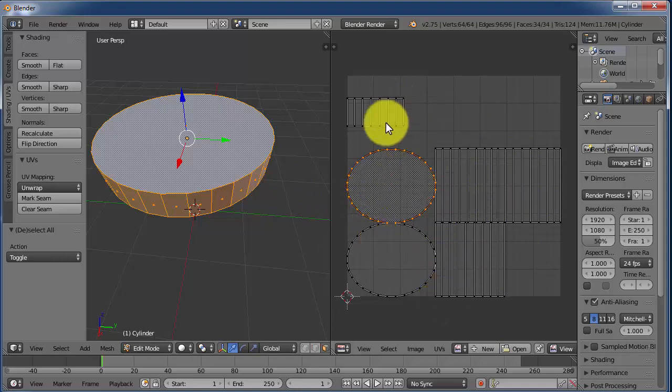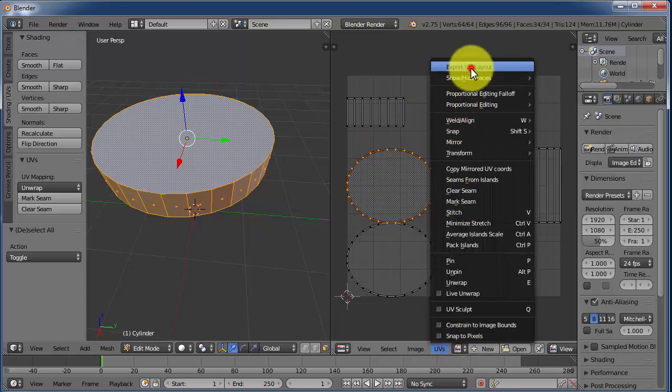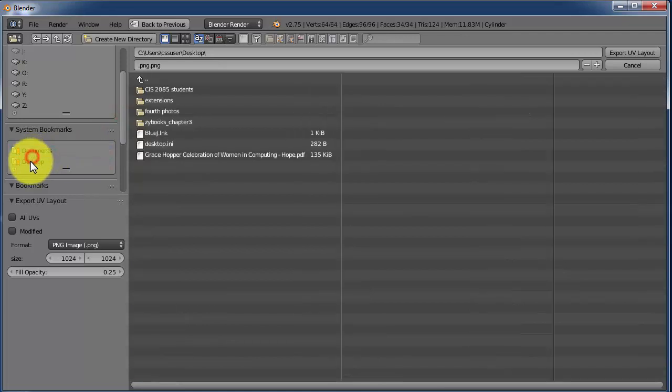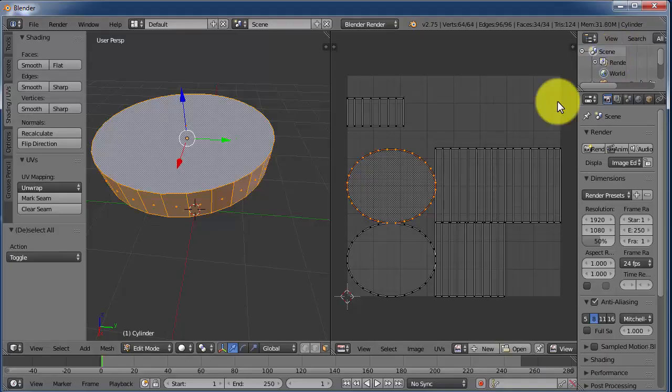Okay, now I've got this image again. I'm going to export it: UV, export UV layout. I'm going to save it somewhere, just to my desktop right now. I'm going to call it coin UVs, and it's going to save it as a PNG file. That's fine. I'm going to hit export to save that out there.